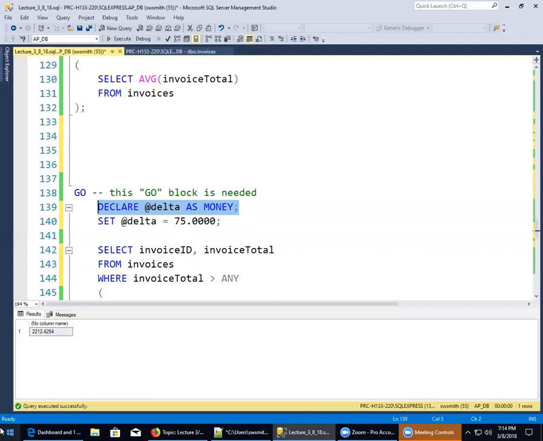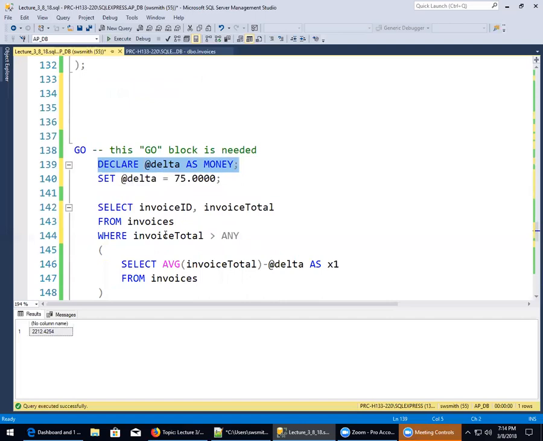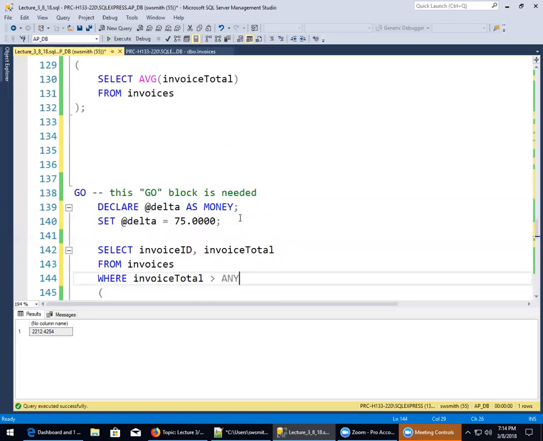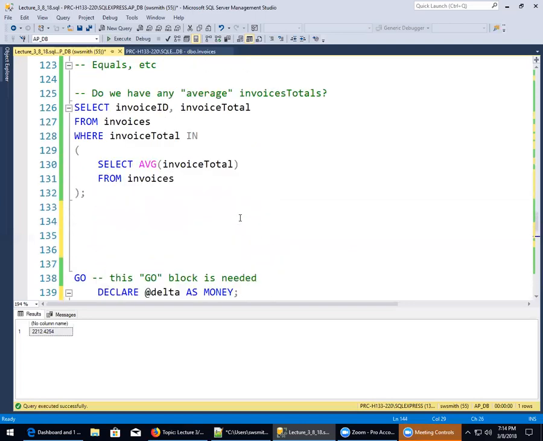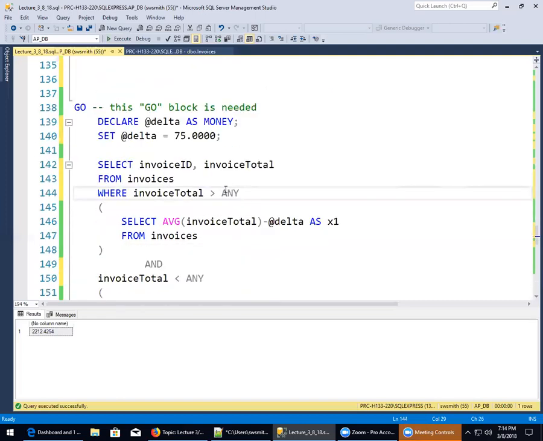Same idea as any other language. Okay, now since I have declared this variable, I can use this variable. Select invoice ID, invoice total from invoices where invoice total, all right, is greater than any. Now, I want to talk about this any. Any and all.